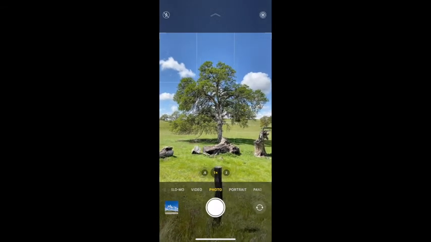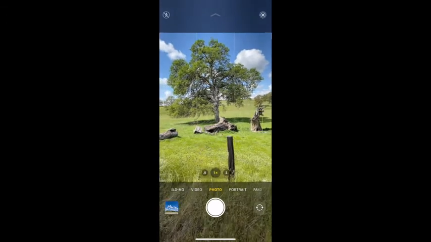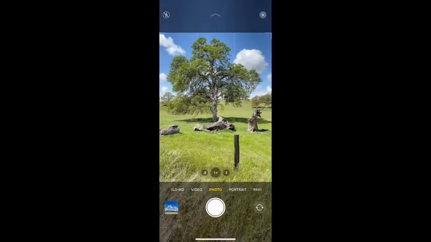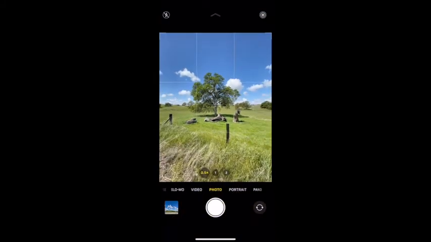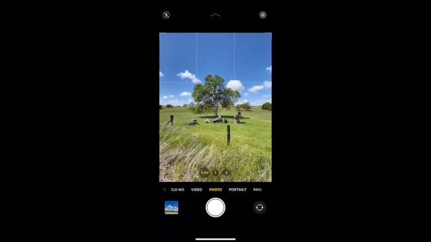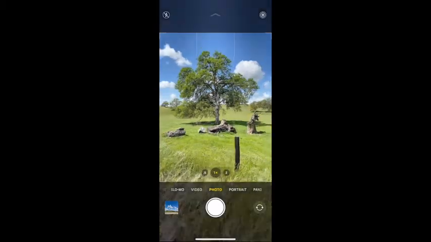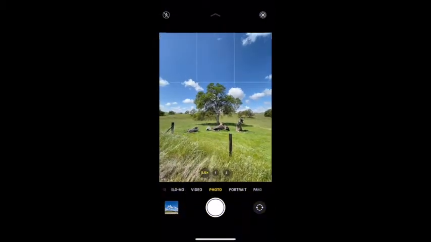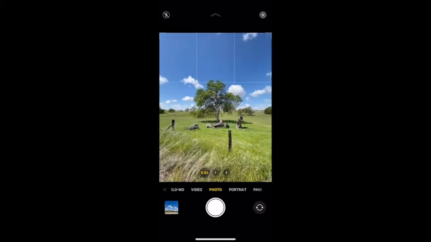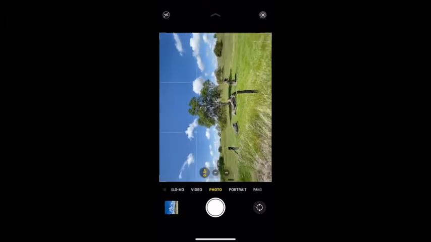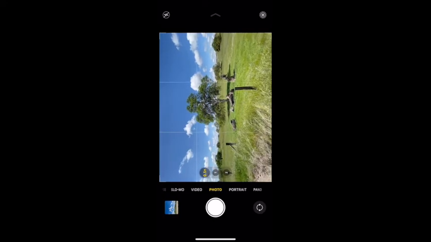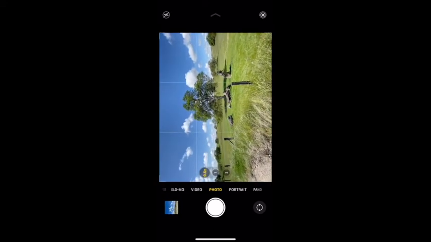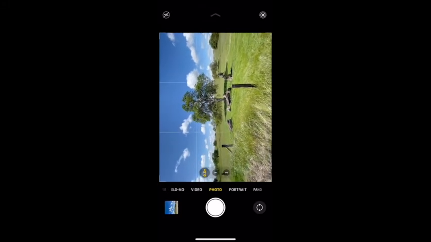So the first thing I'm going to do is frame up how I want to shoot this scene. And remember on the iPhone 11, you have other choices for your lens. Here's the wide angle, normal, telephoto. So you can see the difference in lenses there. I'm going to shoot on the wide angle lens and I'm probably going to shoot one horizontally. So I turn my camera like that to shoot it horizontal.